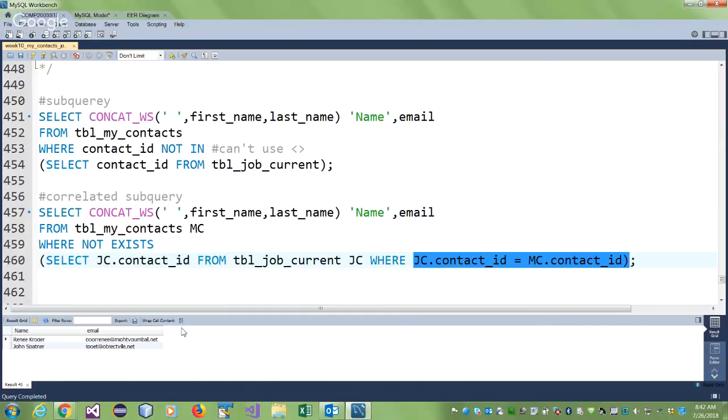Why a subquery? Because it's a query within a query, but it is correlated. This condition, if you just look at it, though I haven't mentioned the second table, it is mentioned outside, but that statement at line number 460 is an inner join of job current and my contacts on the contact ID. It's an inner join, right? I didn't mention the table name again because it's already mentioned in my outer query. I used it, mc.contact ID. So it's an inner join.